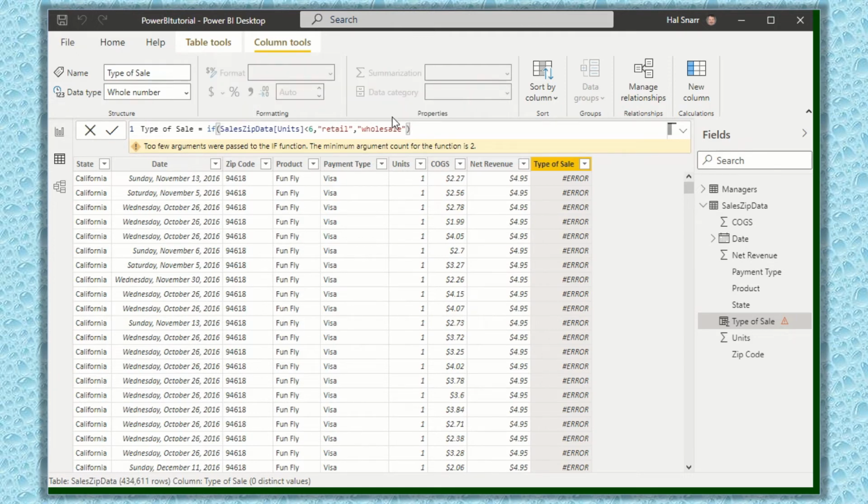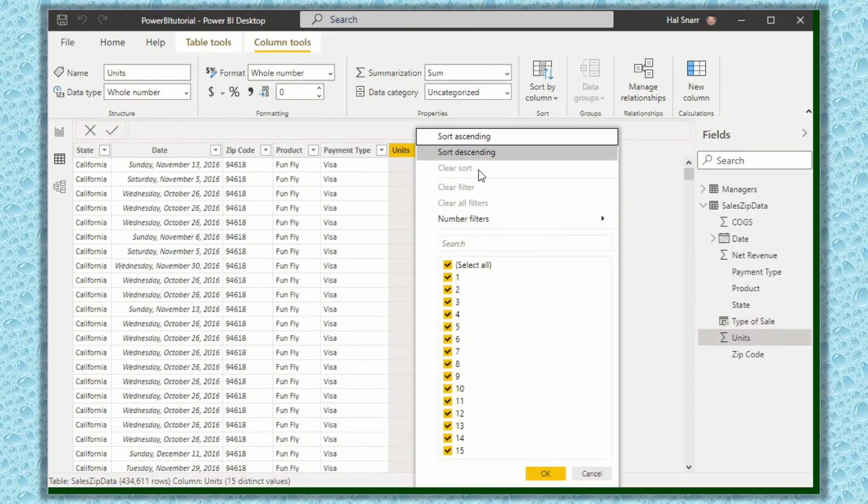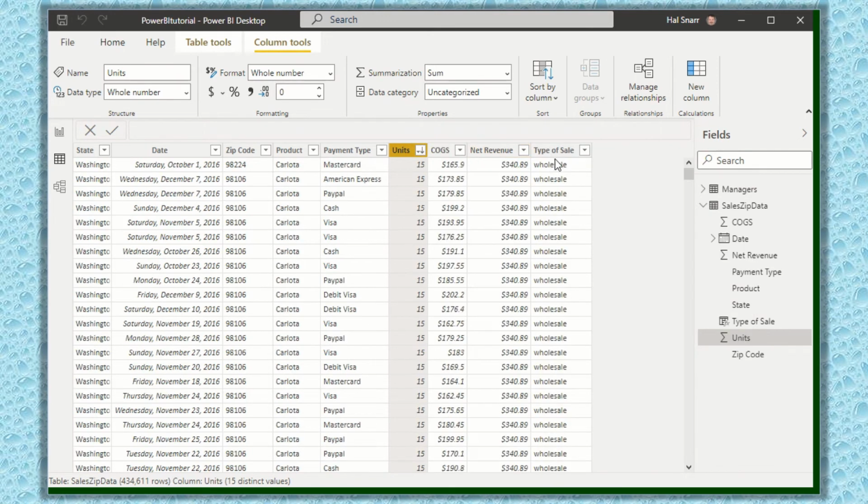Okay. Now I'm going to hit enter, and notice that my type of sale has been populated. We have retail here because the units are 1, right? If I sort on units descending, then type of sale is wholesale. See that? So any customer that buys more than 6 units is considered a wholesale company.